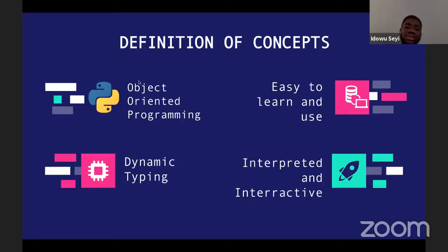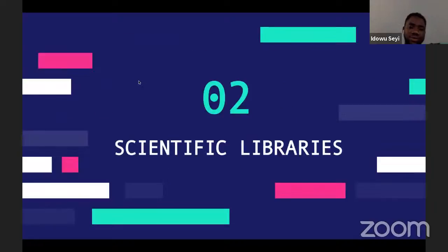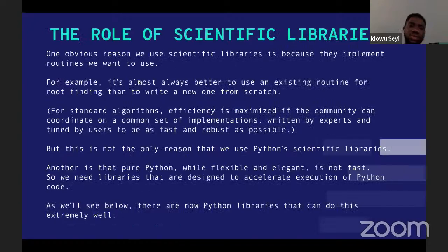Then it is interpreted and interactive. Like I already said, it is easy to use. It's very, very readable. That's the meaning of interpreted and interactive. Then I'm talking on scientific libraries. The role of scientific libraries. One obvious reason we use scientific libraries is because they implement routines we want to use.